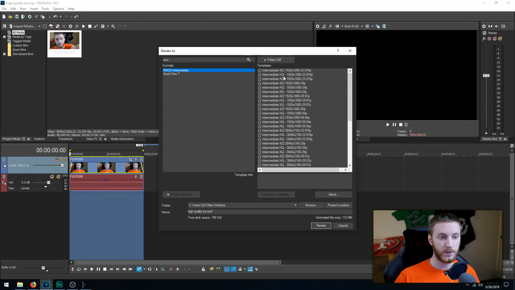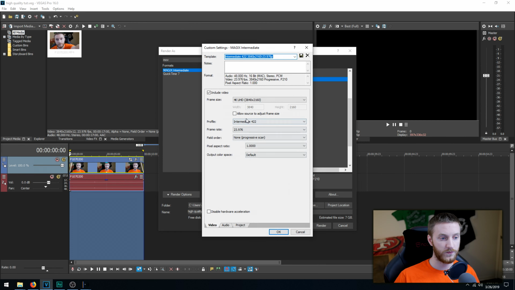So Apple made this thing called ProRes, and that's their video codec for the MOVs, and Magix did a really good job of making their own version of ProRes, and they call it Magix Intermediate. So very simply, I'm going to show you. We go down to 4K and choose our frame rate right here. We see XQ, HQ, and 422. So we're just going to select 422 just for right now. We see our resolution's 4K. We see the profile is Intermediate 422.